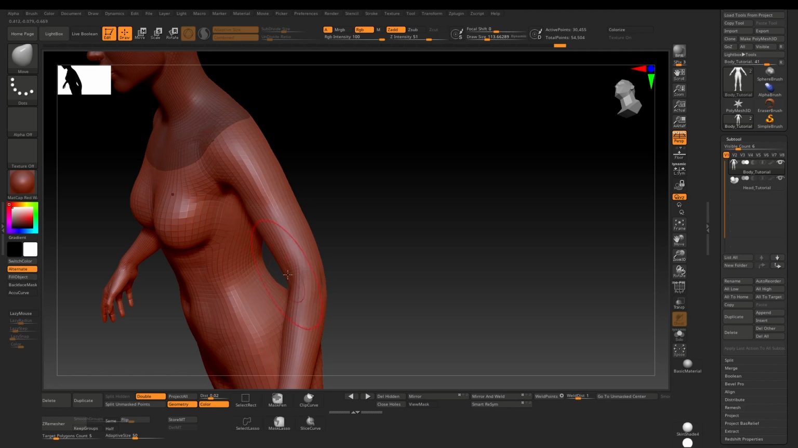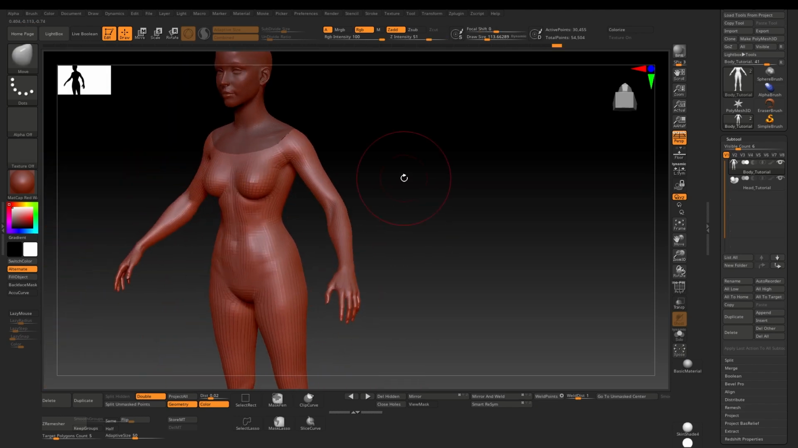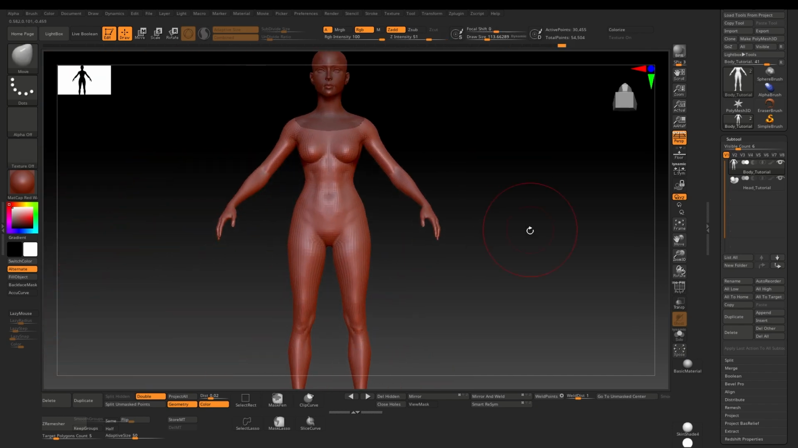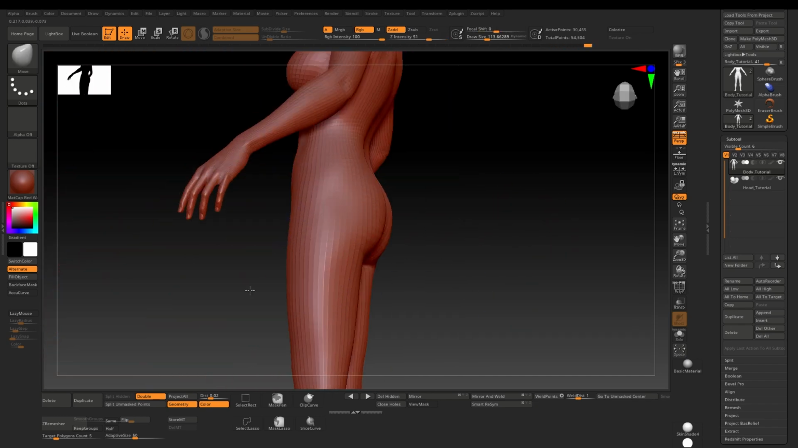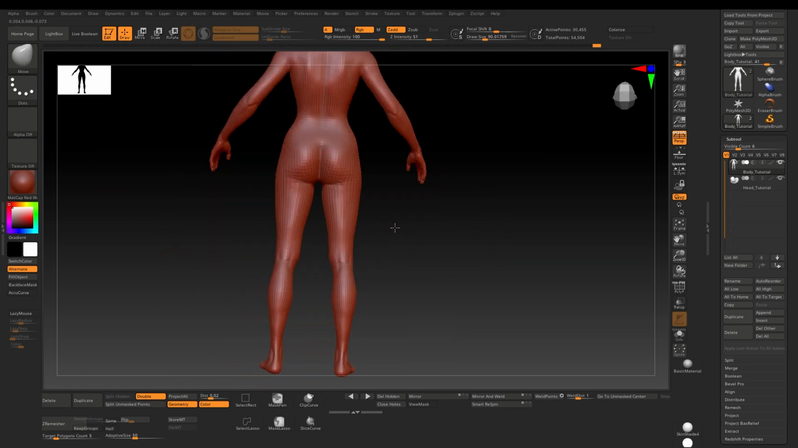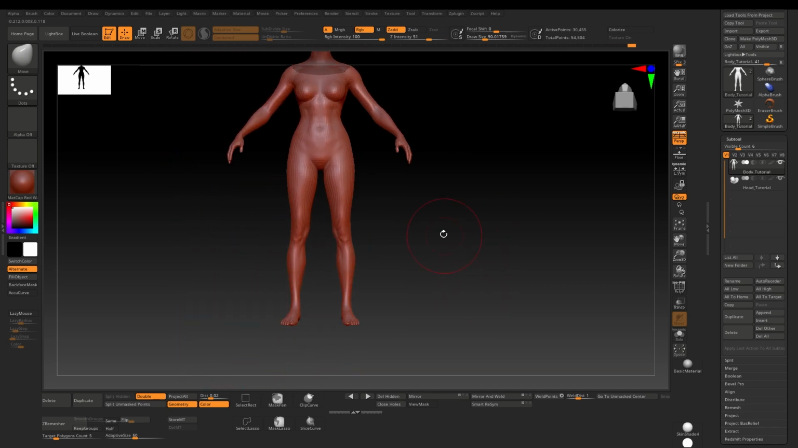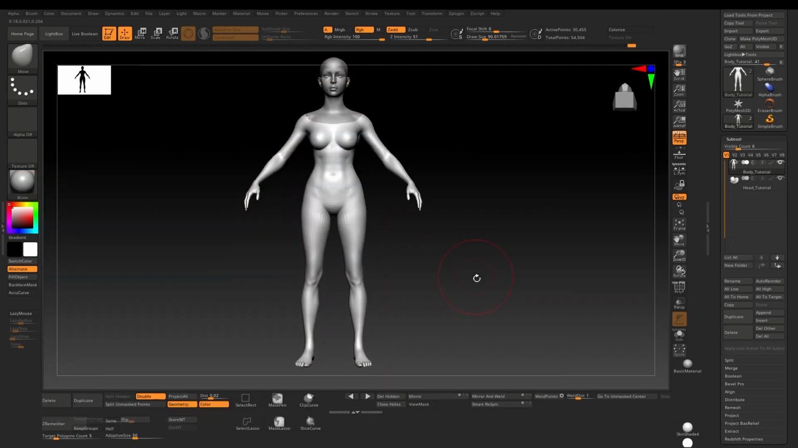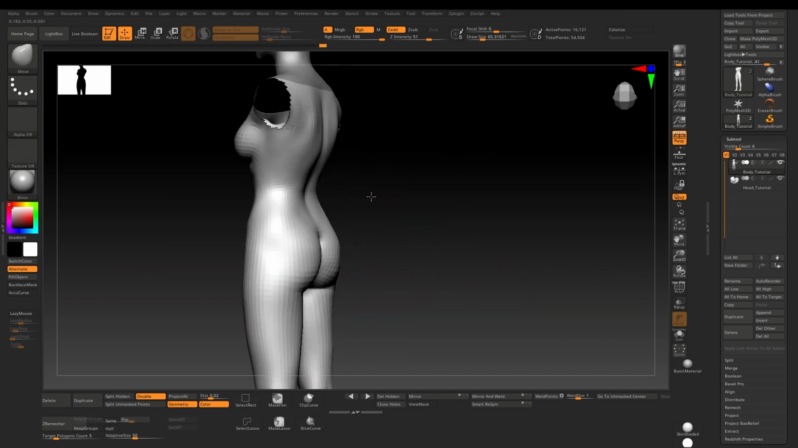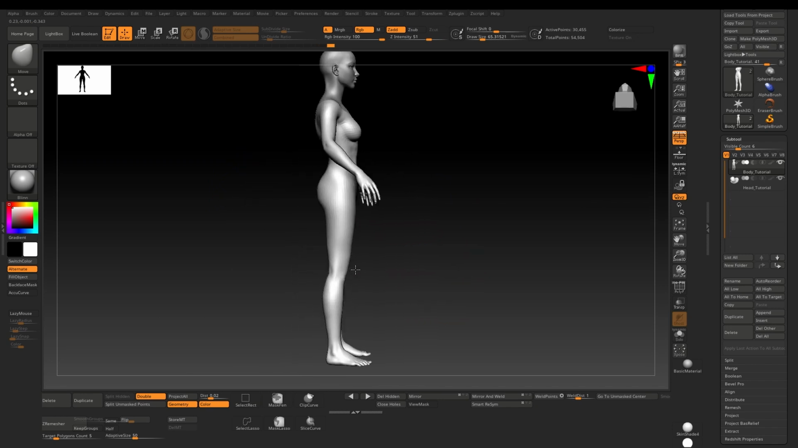We also need to adjust the arms to match the changes made to the body. For testing purposes, I think this is sufficient. Let's refine the waist a bit more. That's good.